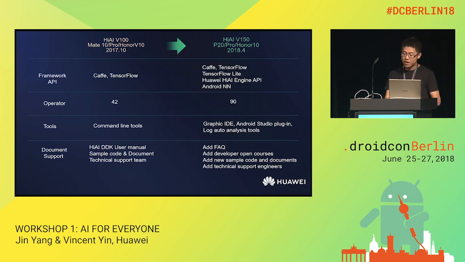To address the challenge from mobile AI, where application scenes are uncertain and neural networks and operators are continuously innovated, the HUAWEI platform uses a strategy of rapid version iteration. We provide two versions annually. HUAWEI V100 was released last October, and HUAWEI V150 was released this April.